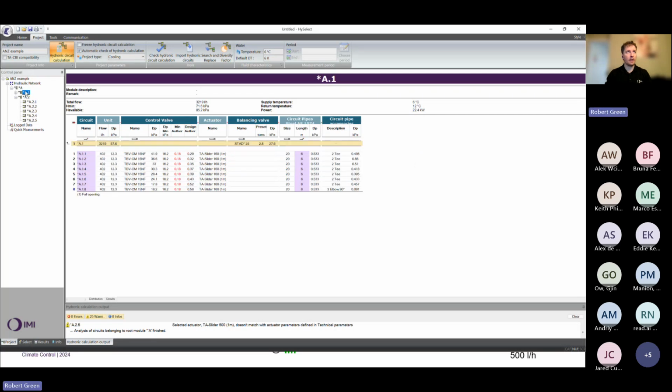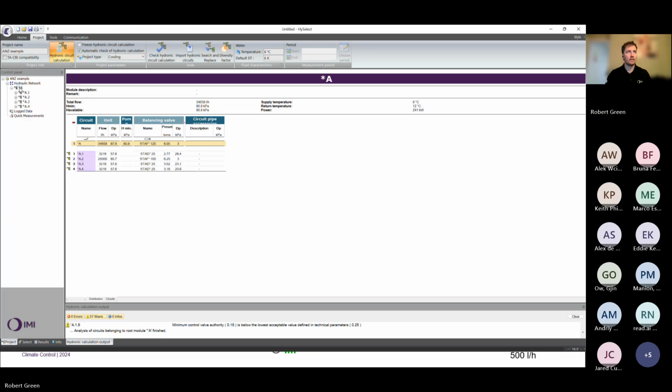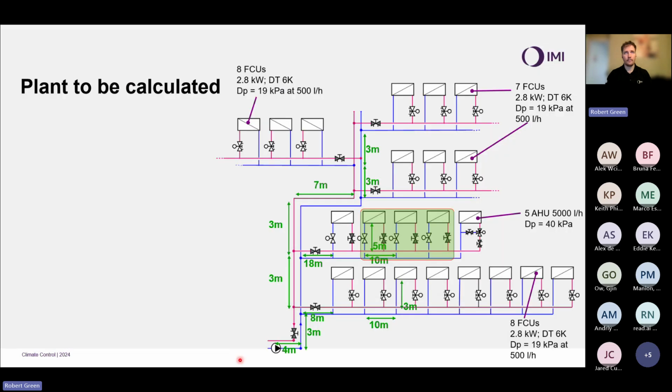I can come in, I can copy this circuit. I can then paste it in. We now have this. Again, paste it in. Finally, paste it in. So I've now copied, I now have all 5 circuits in there. And all I simply need to do is a little bit of amendment to change a few of the things that need to change.